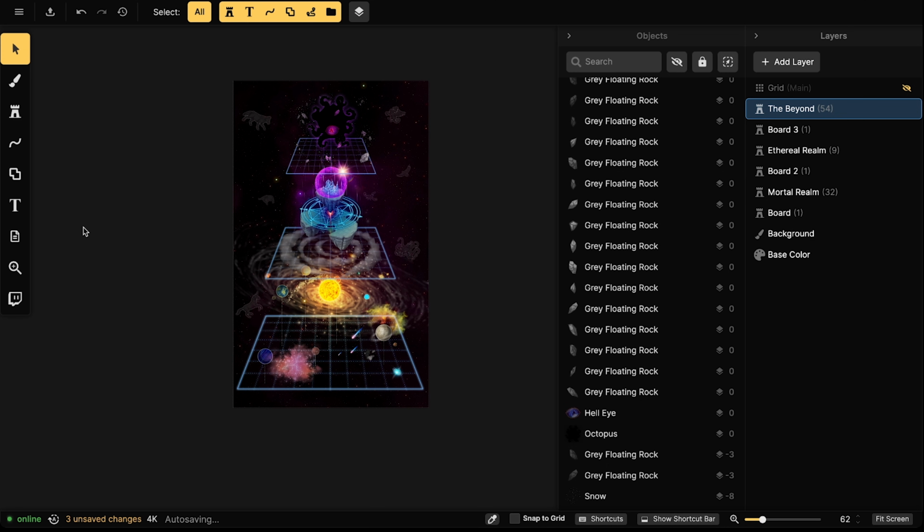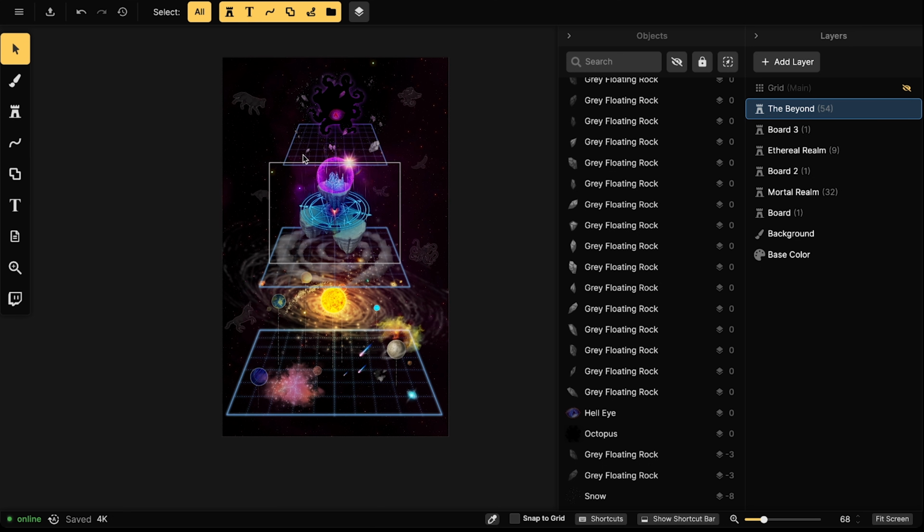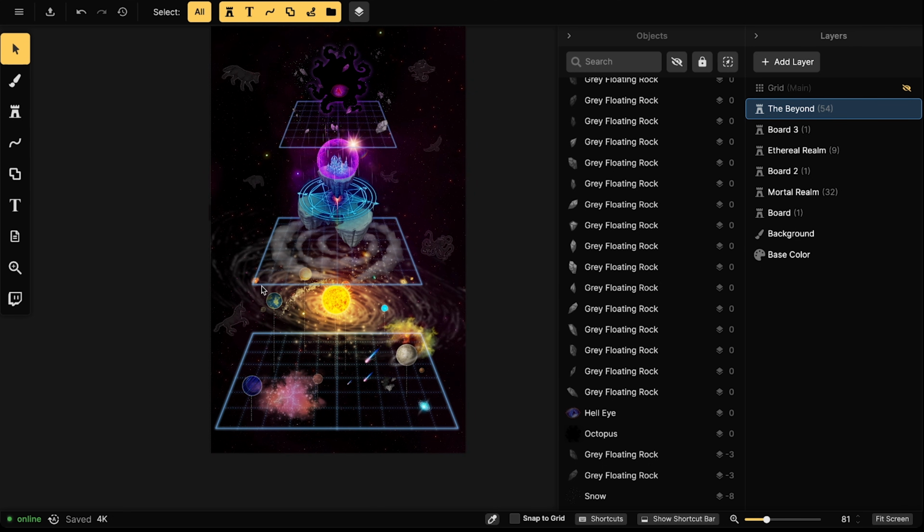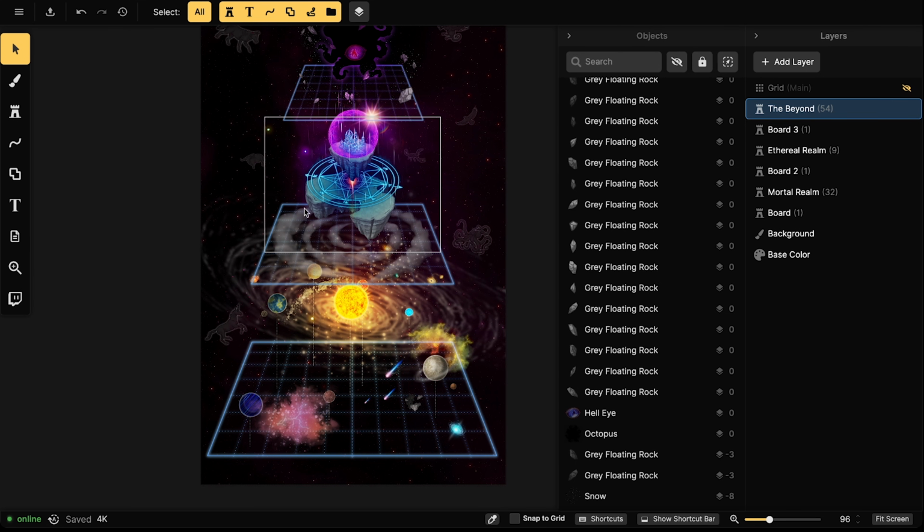Okay. Well, I think that's it. I think you guys get the general idea on how to put this cosmology map together. Just know that there are so many different ways that you can do this. You do not have to make a grid like this. You could make a circular grid. You could make octagon shapes, whatever you want.